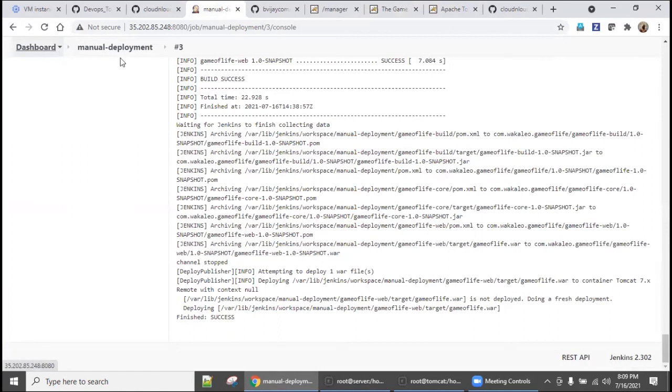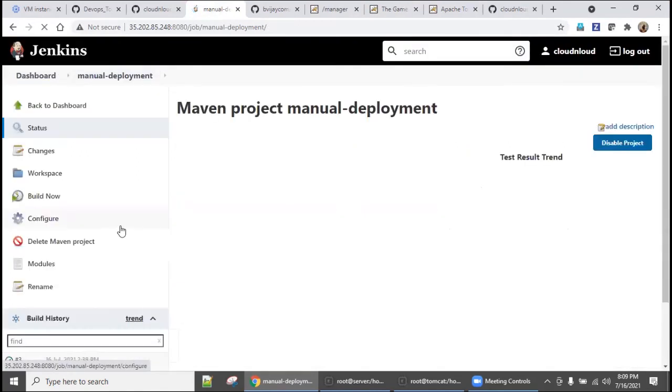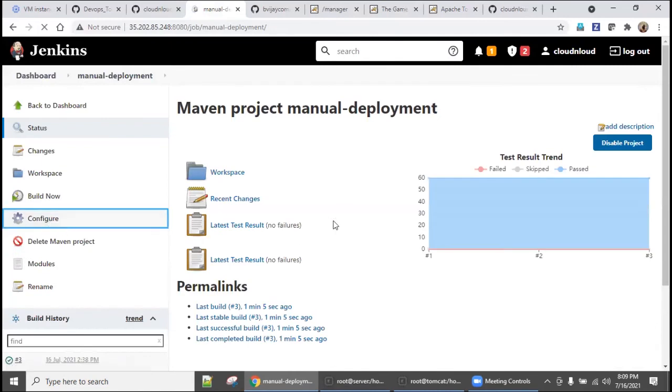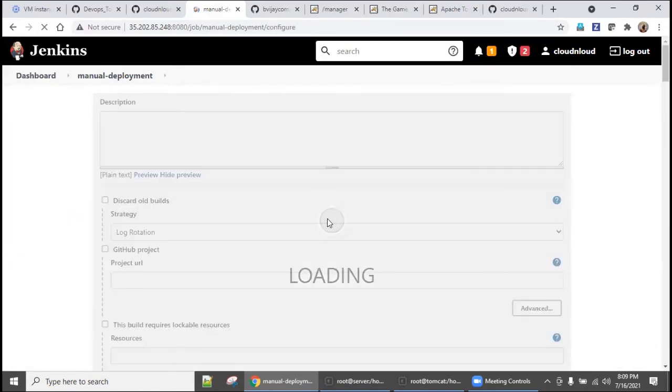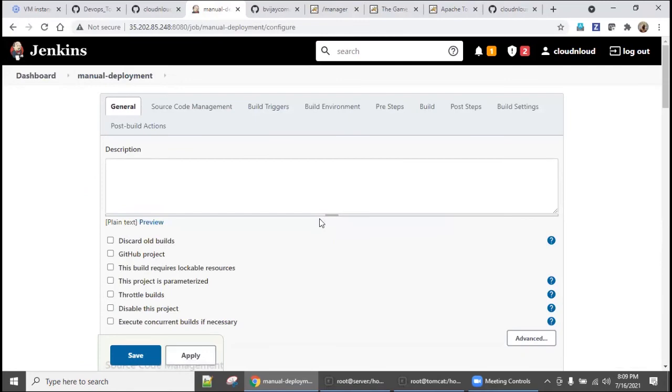So this is the manual way of deployment, right? Now we don't need the manual way. Go here and say configure. We need to make sure whatever happened now has to happen automatically.